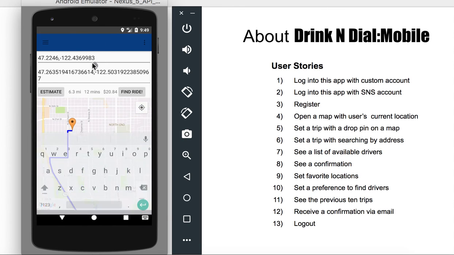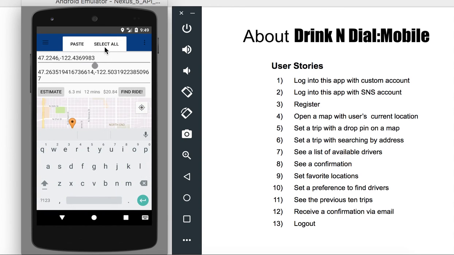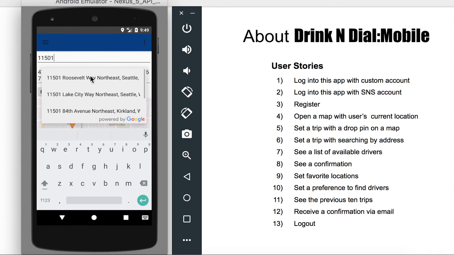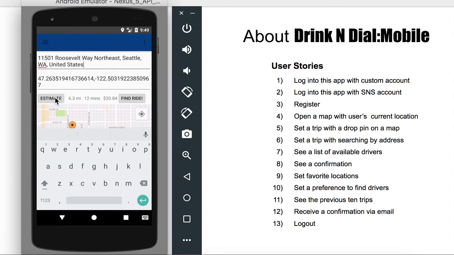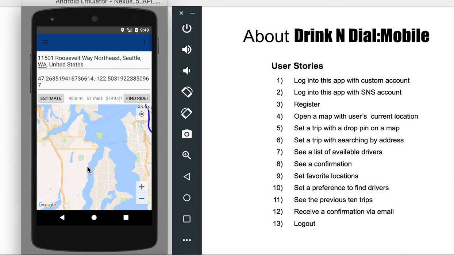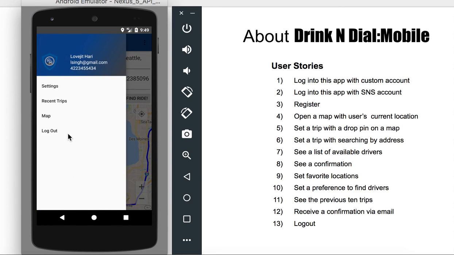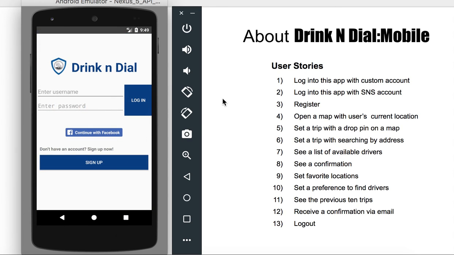We could also change our pickup location. Let's say we have an autocomplete view, so let's say we do right there, and it would actually take us from there all the way down to that pin. All right, cool. So that's that for our user stories.